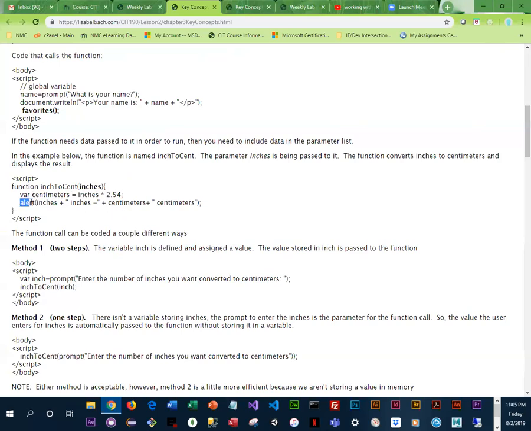Okay, and then alert is a Windows method that basically displays a pop-up box. So it's going to display the inches that was passed. This is a little concatenator. And then we're adding on a little text string, inches equal, concatenating that with the centimeters that was calculated, and adding a little string onto the end.